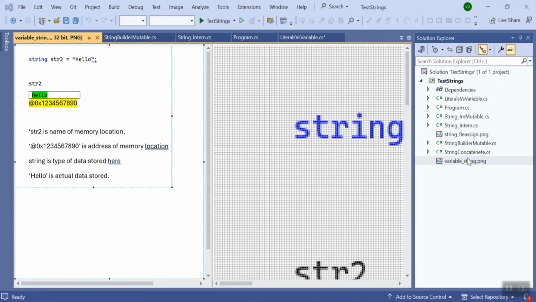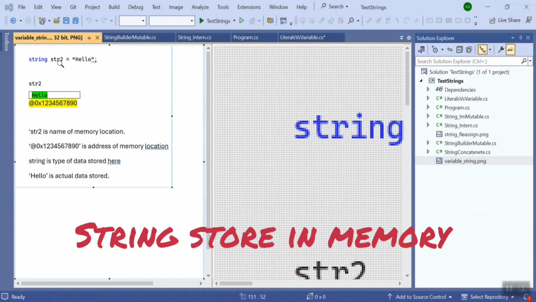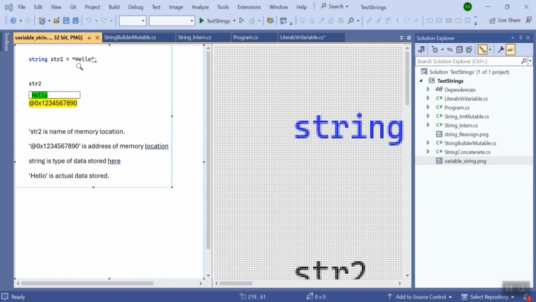For this, I have already created a pictorial diagram for you. Here you can see, if we declare a string with a variable name str2 and I assign a string value called hello, how will it be represented in the memory? This rectangular box is the container that I am talking about. This is the container view where you can store and manipulate your data. In this container, the value stored is hello.